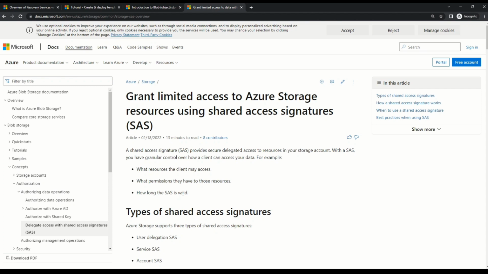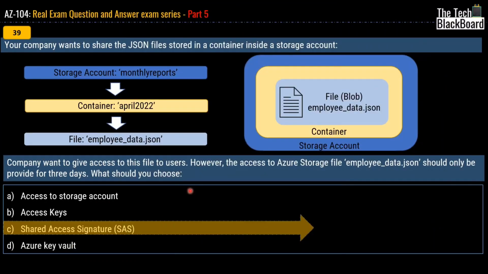In our question also, if you remember correctly, it asks that you only want to give the access for the employeedata.json for only 3 days. And that's what this option relates to, how long the SAS is valid. So you have full control over how long this shared access signature or SAS is valid. So as our question asks, you can set the number of days for which this SAS should be valid. It could be 1 day, it could be 2 days, more days, less days, or it could be a number of hours as well. And thus, shared access signature fits this business case very well.